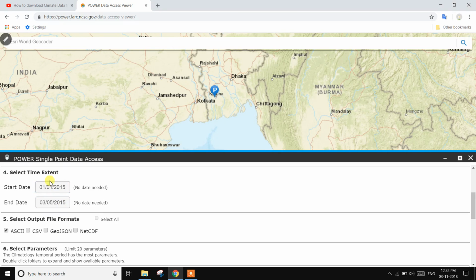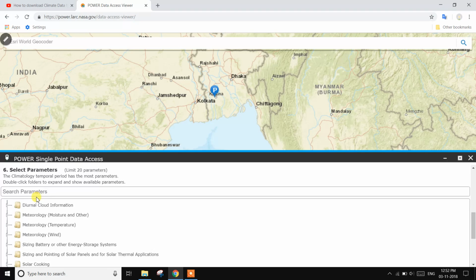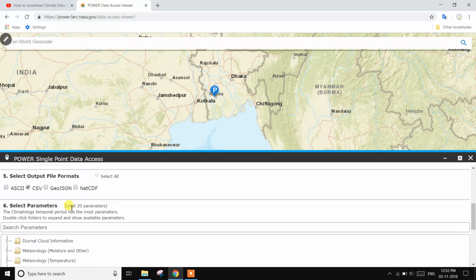Select the time extent, start date and end date. Select the output file format: ASCII, CSV, etc. I choose the CSV file format. Select a parameter. It gives me 20 parameters.